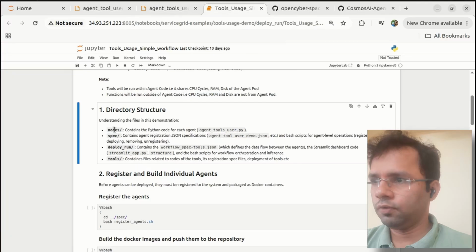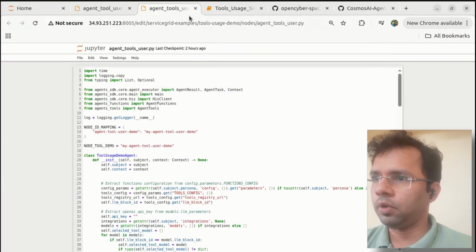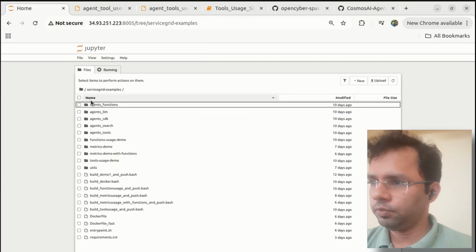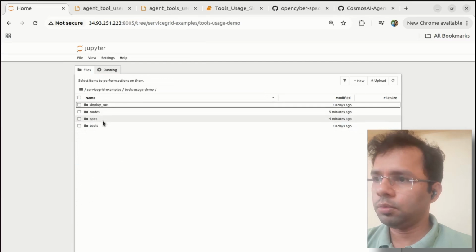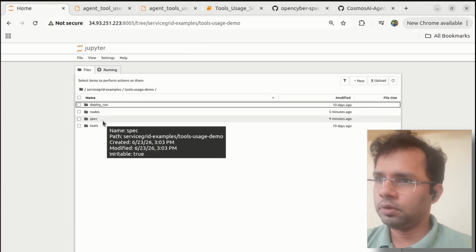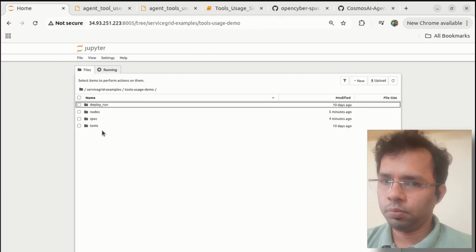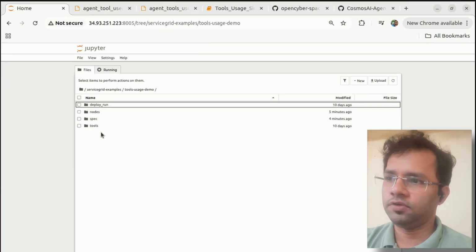The node folder contains the main code, the agent code. The spec contains the registration file, and deploy and run consists of some scripts that are required to deploy this agent code. We have something known as a workflow spec. Basically, we'll be deploying this agent with the help of a workflow. To know more about the workflow, how to run it, and different examples, we have separate YouTube videos created for that. I request you to check those videos and then come back to understand what a workflow is.